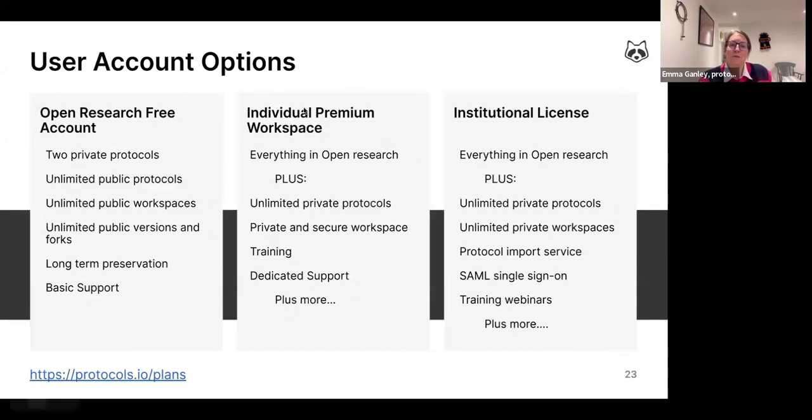It is possible to just pay for a single workspace. So if a lab or a team wants to pay to have a workspace for a few lab members to work in, that's paid per user per month or annually for the number of users. That would have a bit more training and dedicated support, and within that workspace, you could have unlimited private protocols.